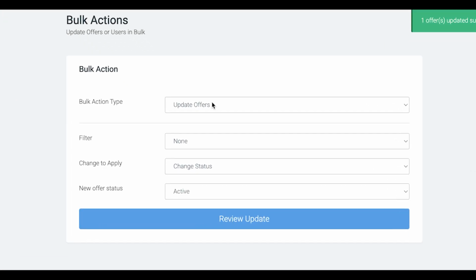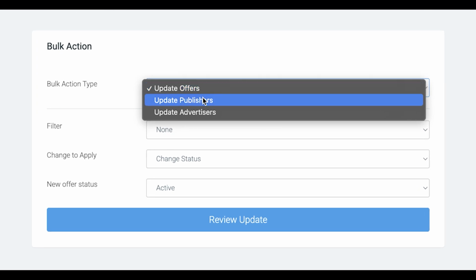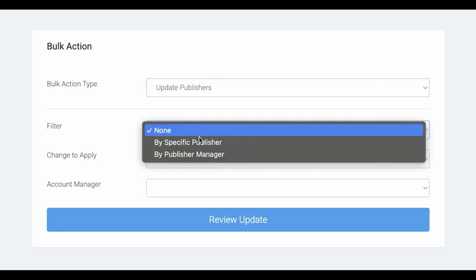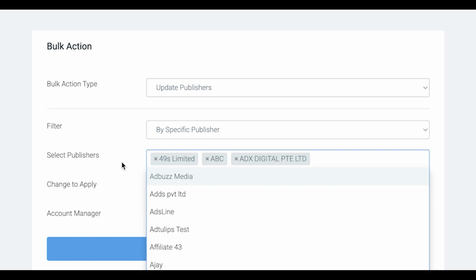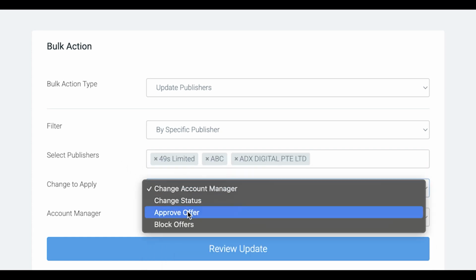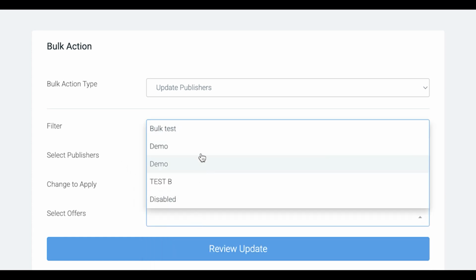If you want to perform bulk actions on publishers, select Update Publishers in Bulk Action Type, then select the publishers on which you want to perform the action. Then you can select the action which you want to perform. For example, Approve Offers. Then select the offers which you want to approve.